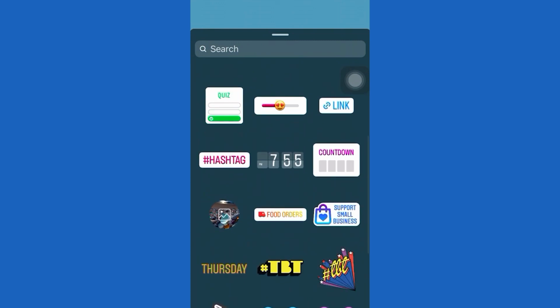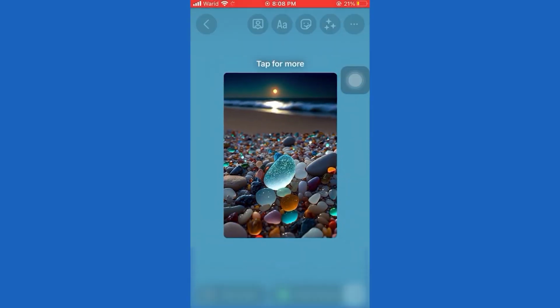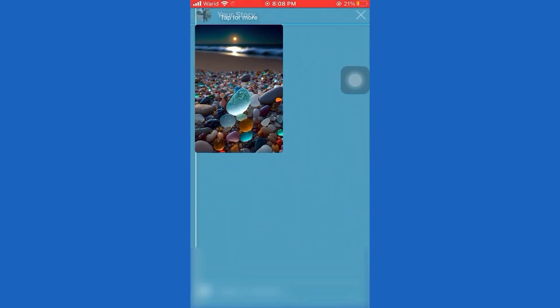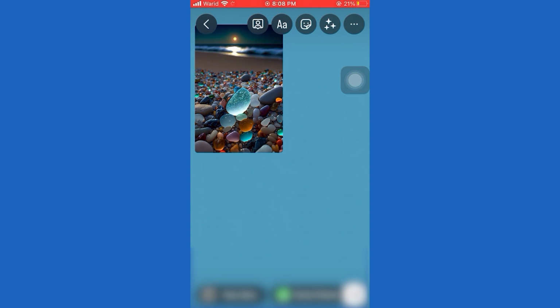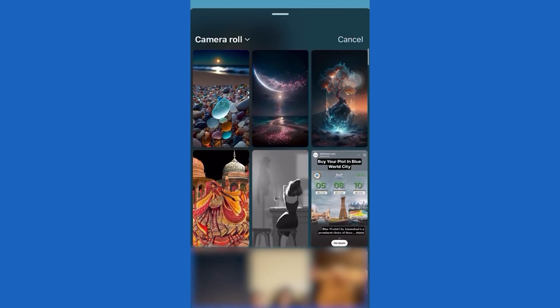So if you want to add multiple photos to your Instagram story, simply tap on the sticker icon over here, and then scroll down a little bit, and tap on this icon with the photo symbol, and then select the photos that you want to add. You can then resize and move this to wherever you want.